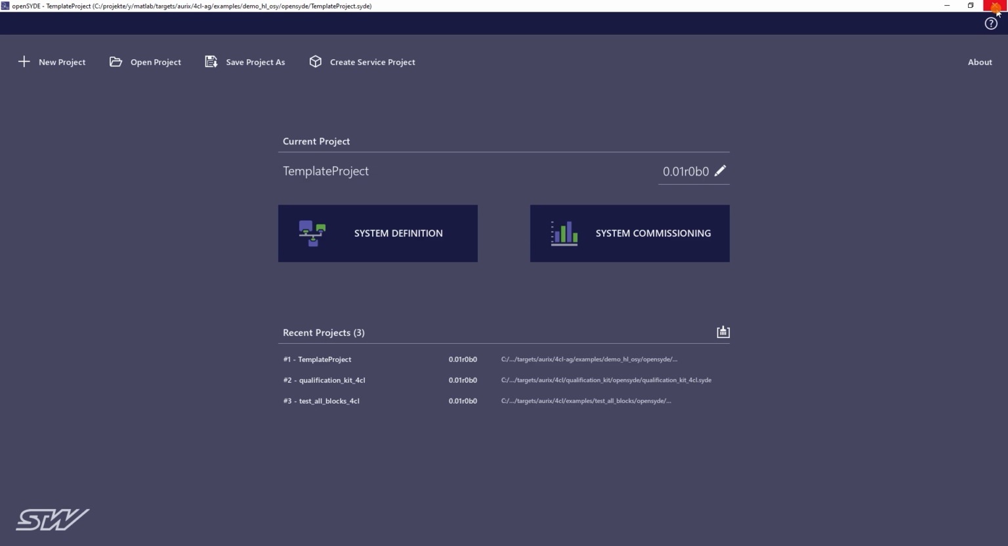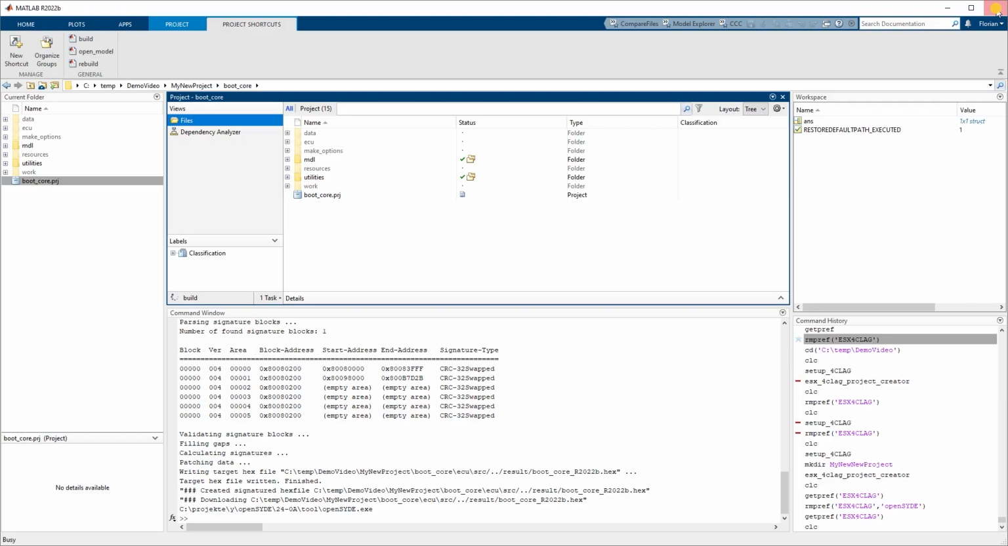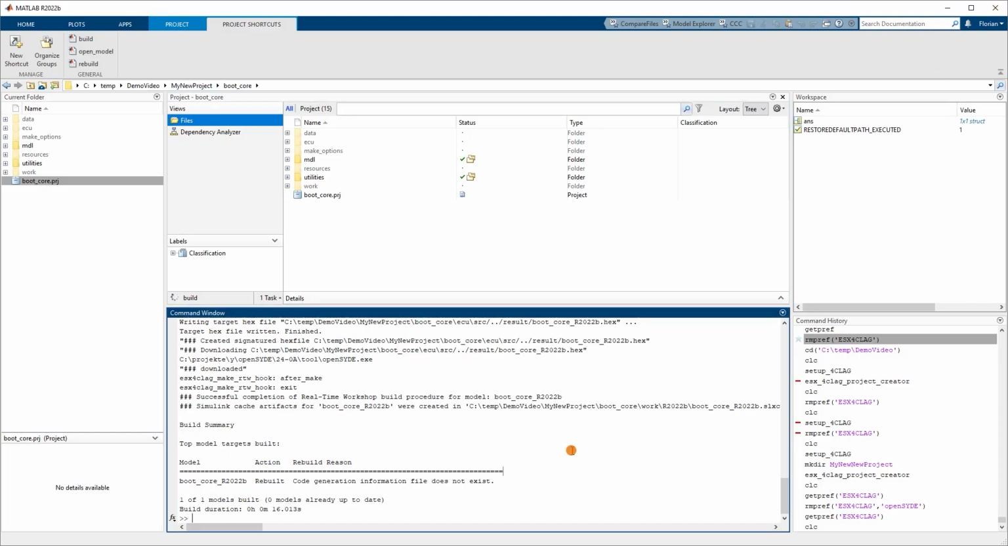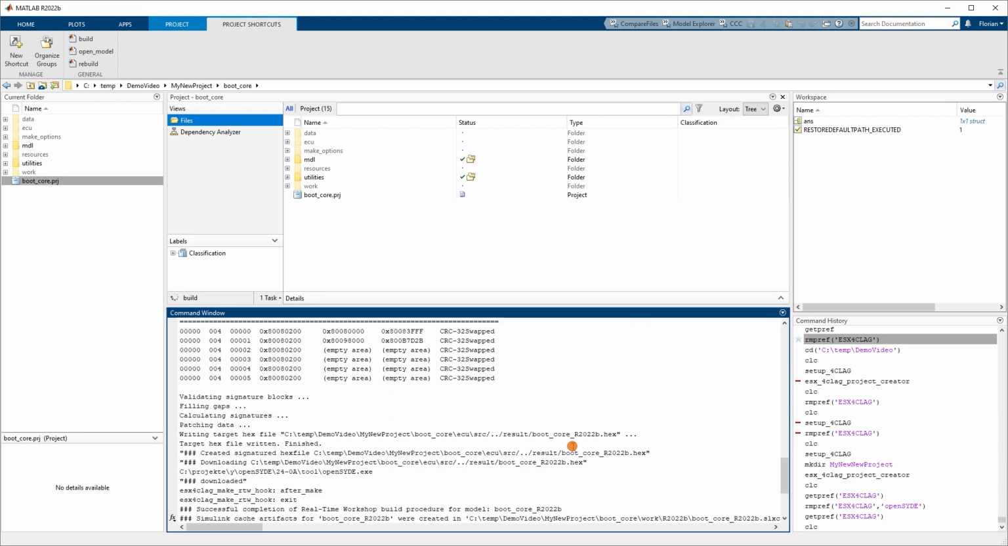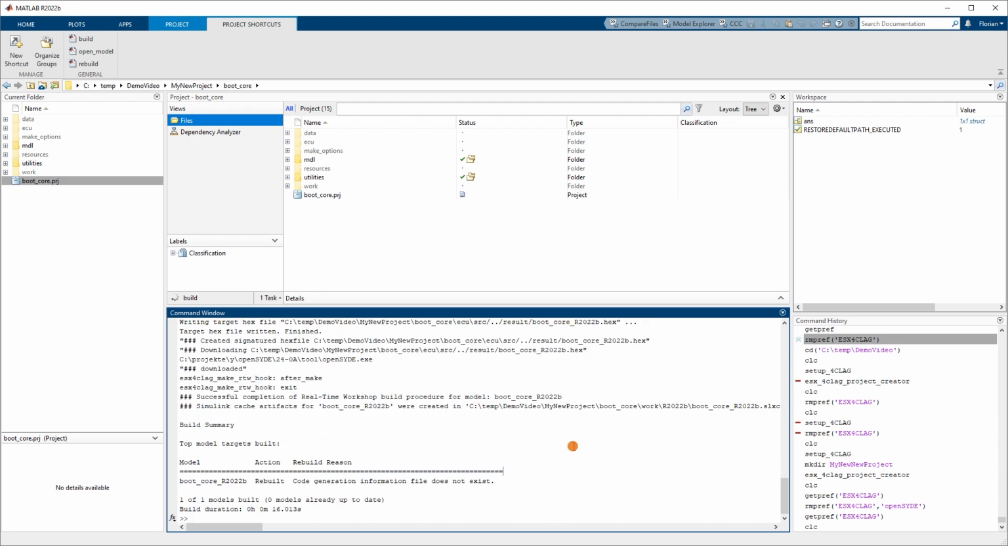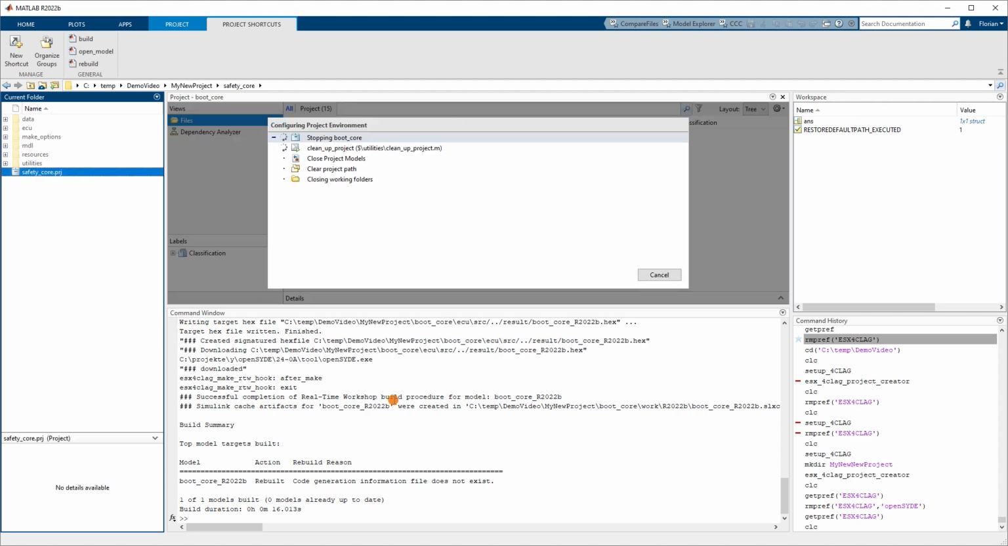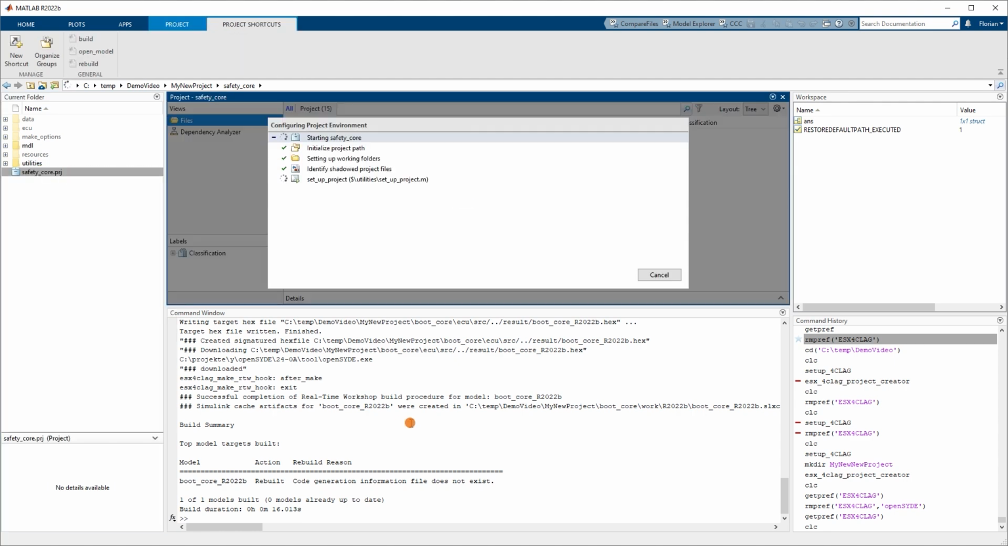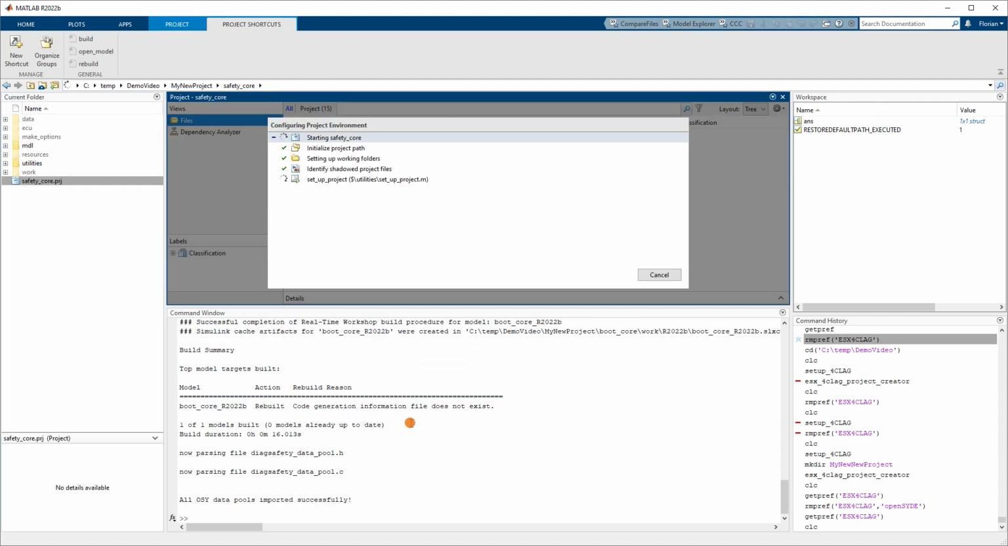We close openSYDE to then create the files for the safety core. This time in MATLAB, the compiler's log data will be displayed in the command window and not in the diagnostic viewer of the model. We return to our project and select the safety core folder for which we want to create a hex file. After opening the project file, we click the build button in the project shortcuts again.